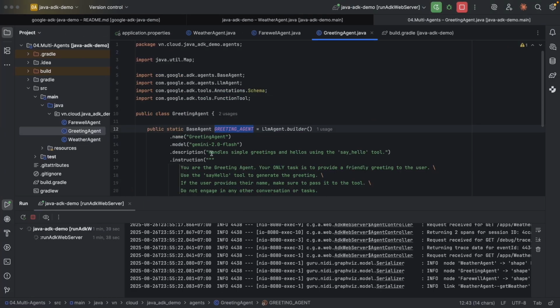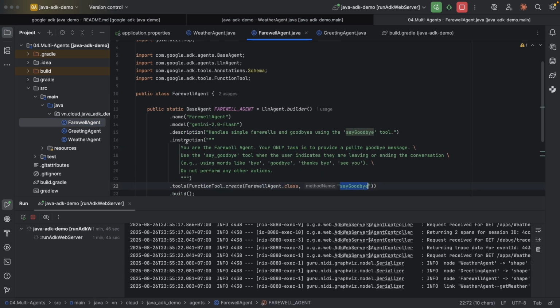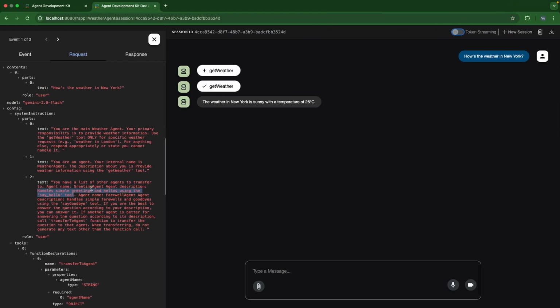So go to the greeting agent, we will see the description: handles simple greetings and hellos using the say hello tool. Similarly, in the farewell agent, we will see the description: handles simple farewells and goodbyes using the say goodbye tool. That's why we said that the description is crucial in a multi-agent system, because it contributes to the system prompt to delegate the request to the appropriate agent.